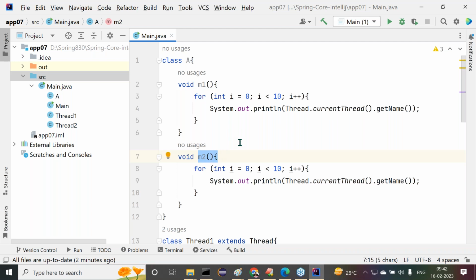Yes, sir. All of you get my point or not? Thread 1 to what method? M1. Thread 2 to what method? M2. I don't want to send thread 2 to the M1 method. I don't want to send thread 1 to the M2 method. Thread 1 is to the M1 method. Thread 2 to the M2 method. That is clear-cut information.